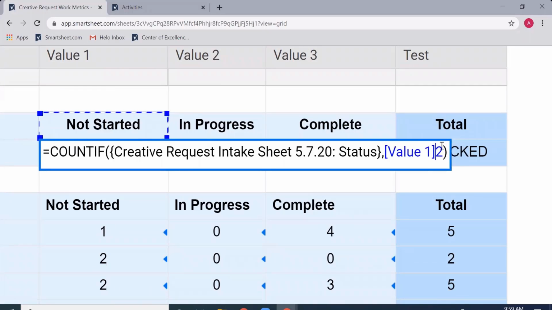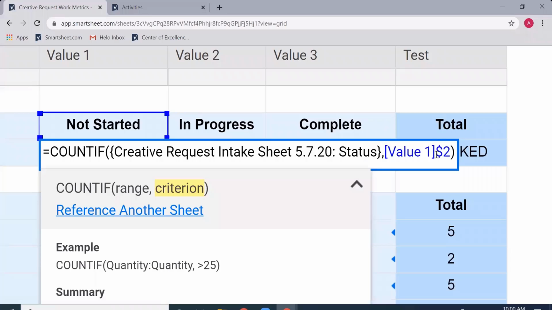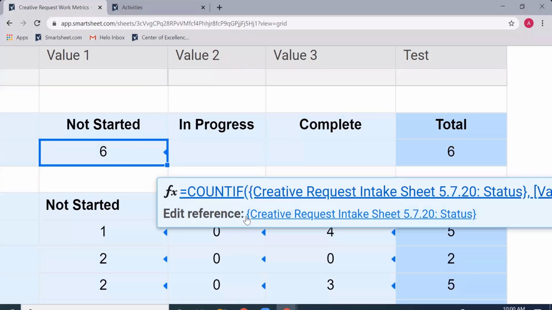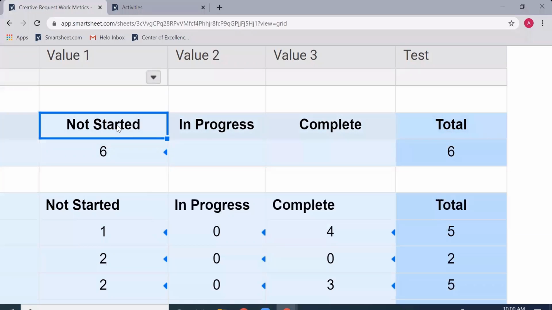There we go. So when I've zoomed in, you can see my mouse cursor blinking in front of that 2. Do yourself a favor and put a $ sign in front of it. You're not going to change anything, but we're going to press enter. Now you can see that I have 6 items that are being calculated from my creative request intake sheet that have a value of not started.